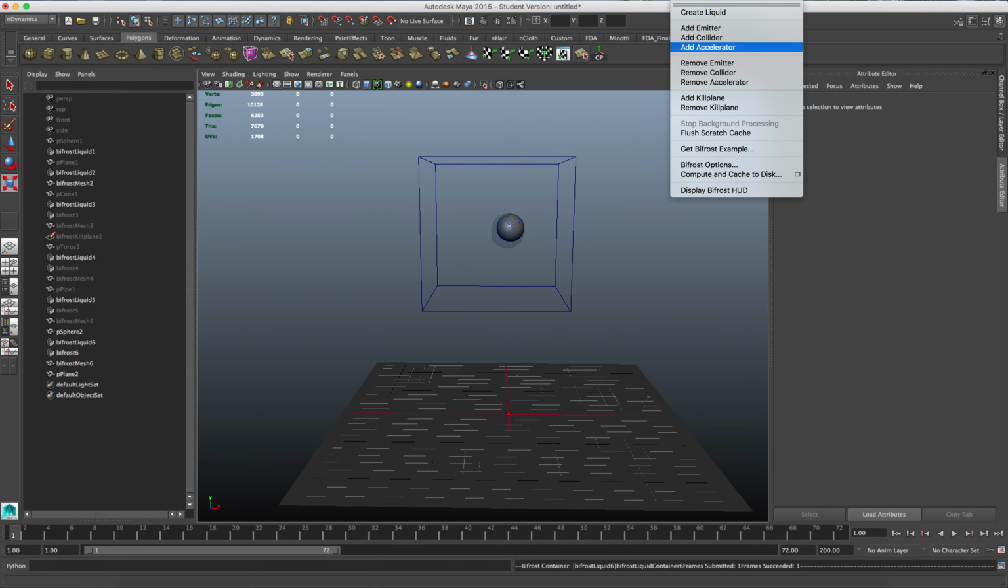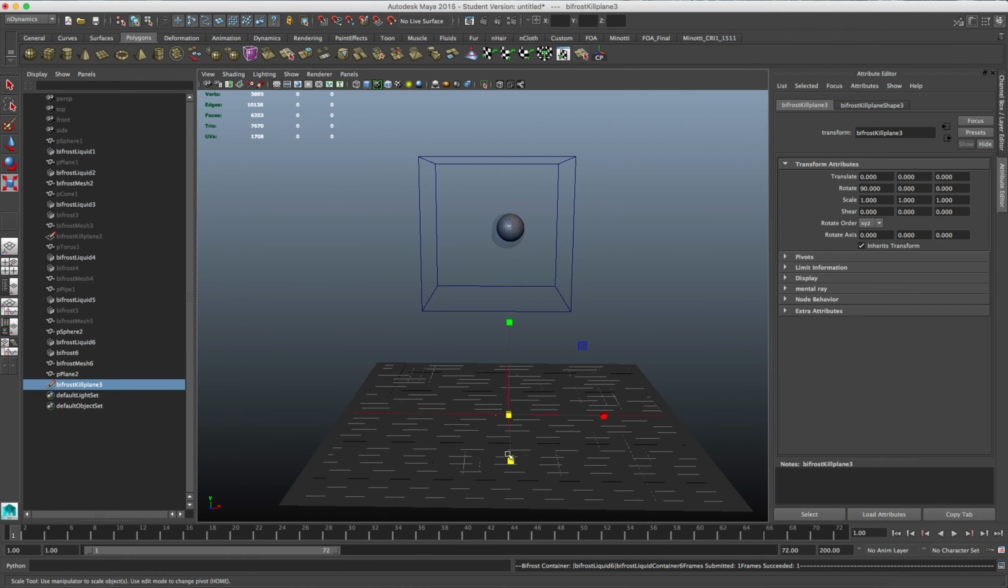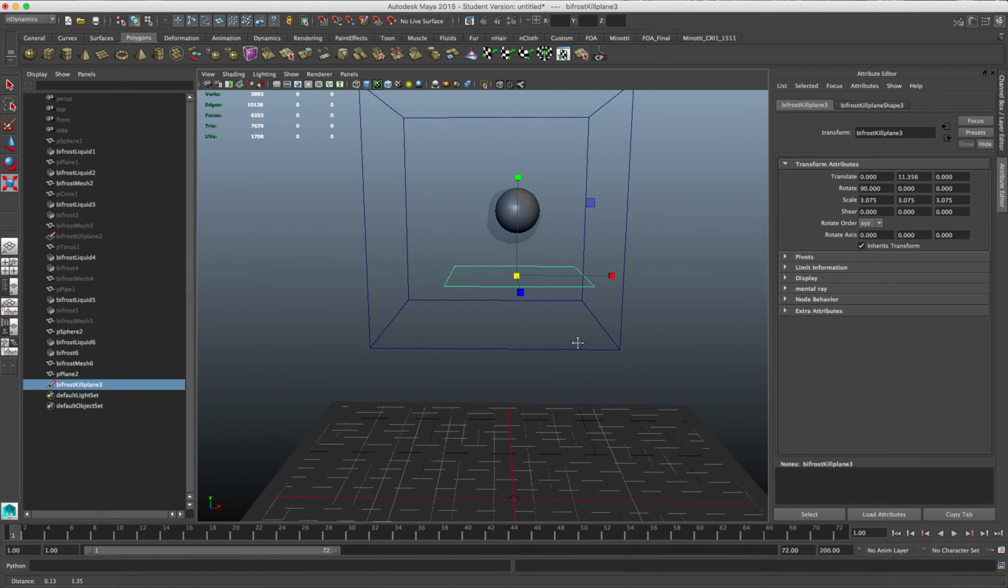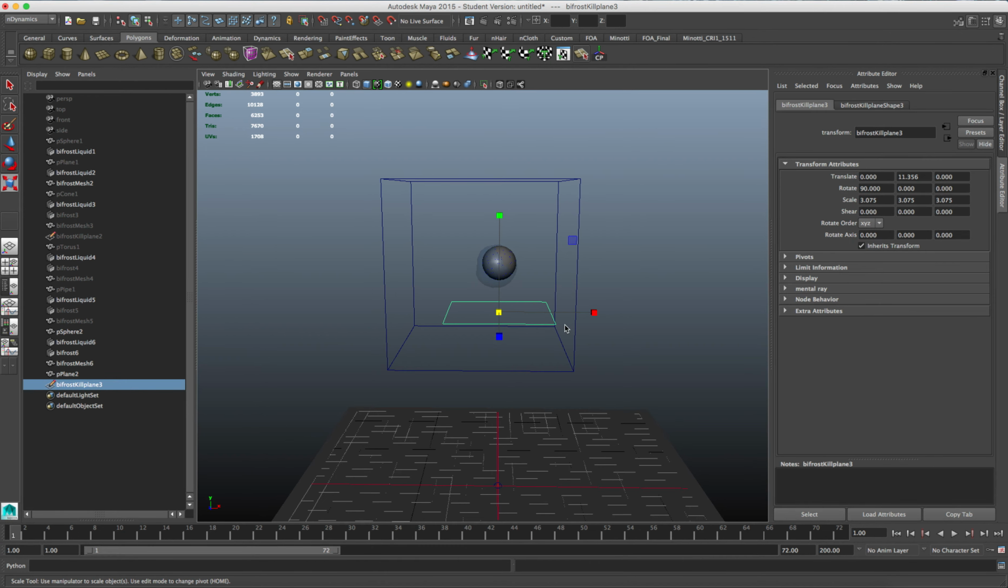And then just to make a kill plane, we do Bifrost, add kill plane. Oh, so now select the emitter first, add kill plane. And we just pull that up. And if we didn't want any particles coming anywhere past this point, which is essentially the beginning, we would just hit play and it would go no further. So, infinitely deleting particles, which can be handy, but in this case, not so handy. I don't know why you'd want to delete all your particles, but for the sake of demonstration.